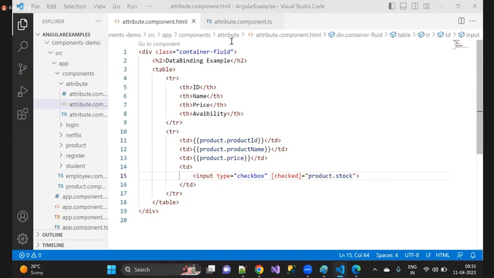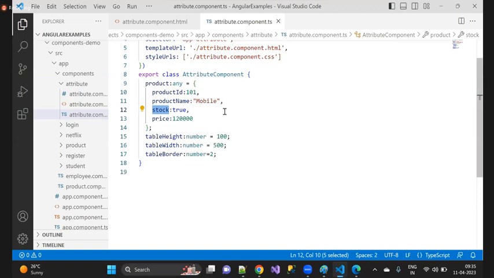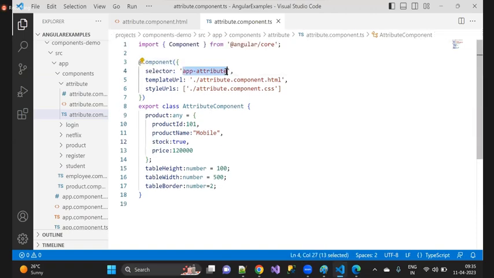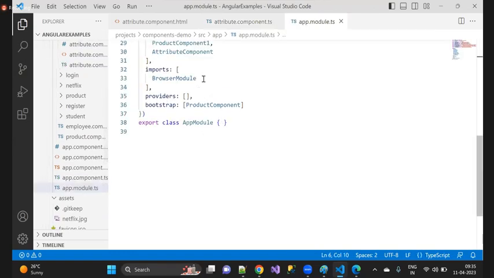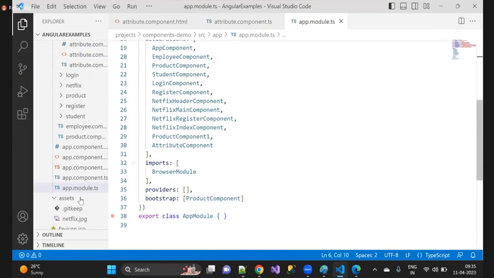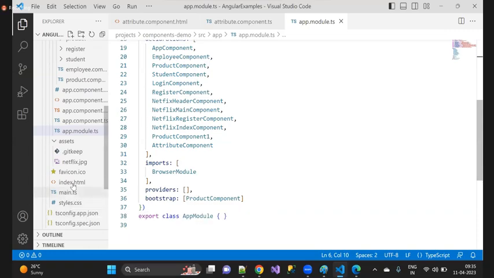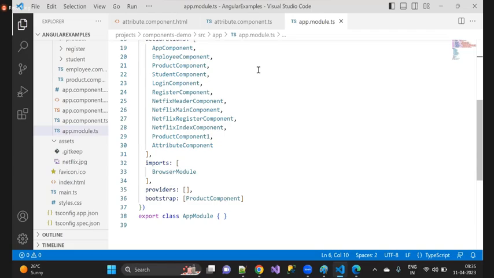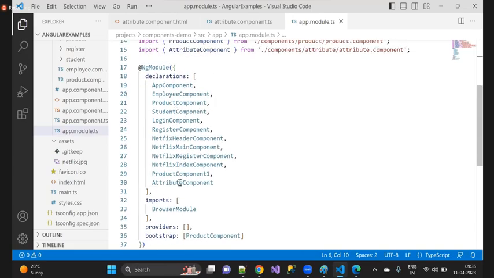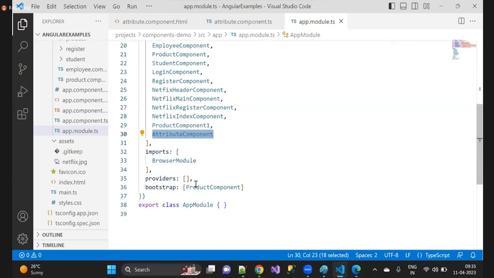Now you can see I'm going to run this. How am I supposed to run it? We have a selector, app-attribute. Before that, I'll go to my index.html and here I'll give app-attribute, the attribute component that I have created just now. Let me copy that and give it over there. Now we will run the application.